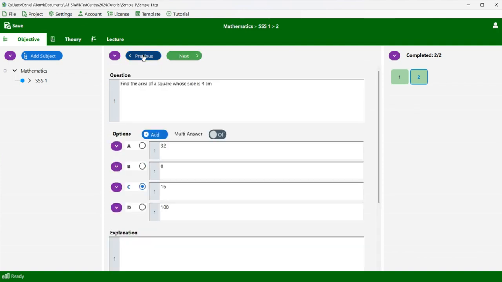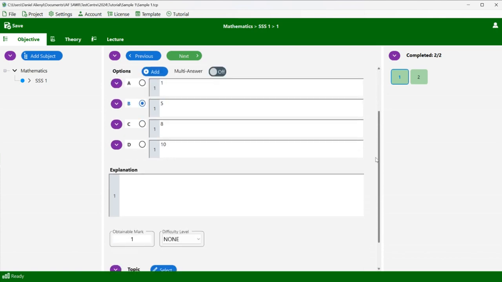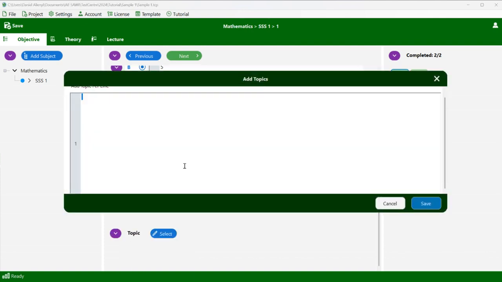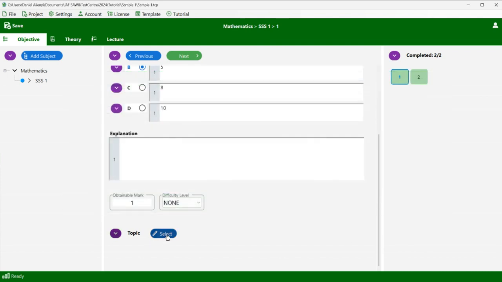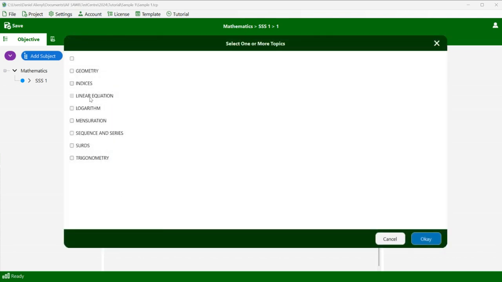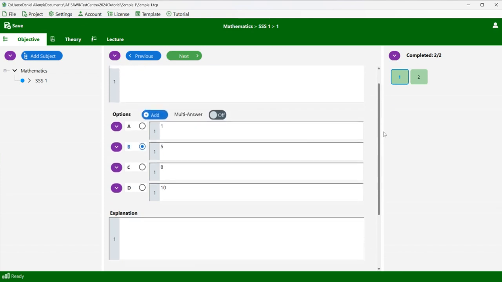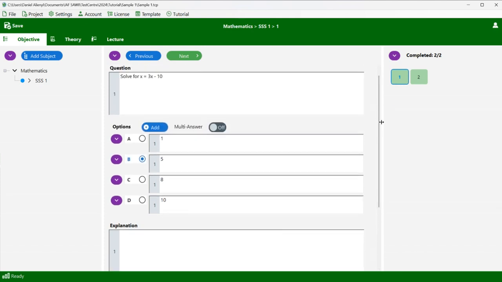Then if you have a different question, let's say this particular one, which happens to be under, let's say, linear equation. In this case, there's no linear equation, so all you need to do is simply add it. You can just say linear equation, and once you add, you can pick from that list. So now we have linear equation, and you click on OK. So that's how you assign any topic to each question.